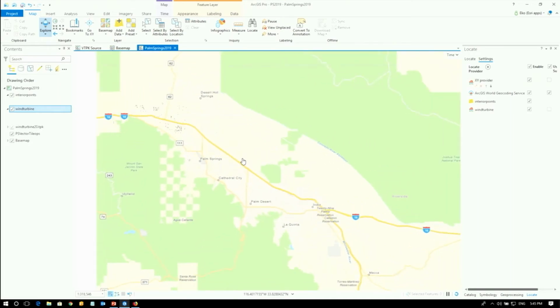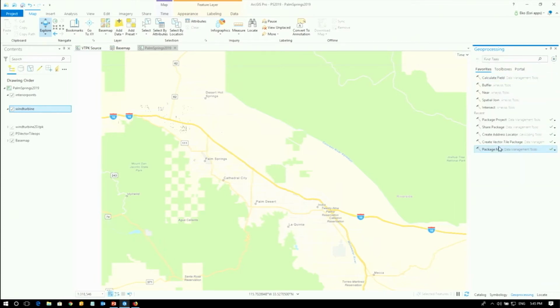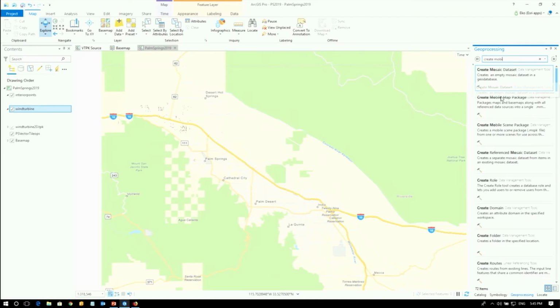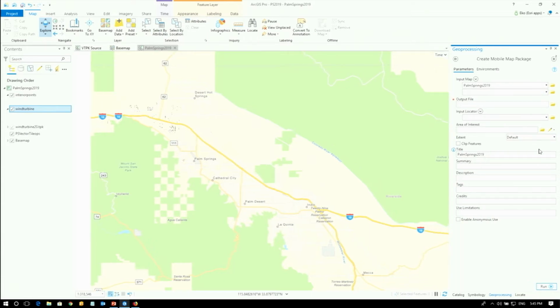There are two ways that you can do that in ArcGIS Pro. You can use a geoprocessing tool, which is the Create Mobile Map Package tool. We'll take a look at that over here. All right, the Create Mobile Map Package tool. It's pretty straightforward. You choose an output location. This is going to write the mobile map package to your disk.